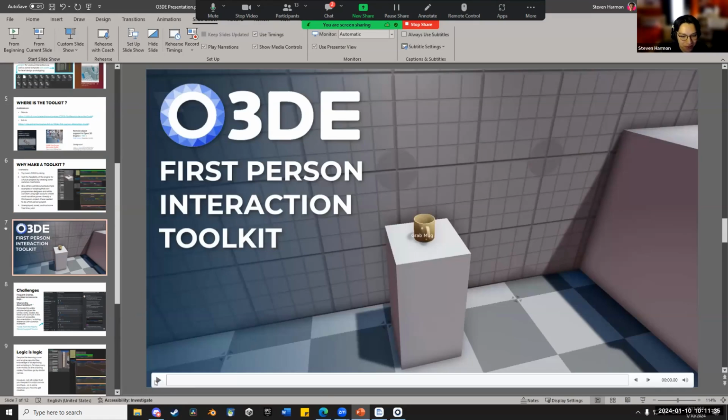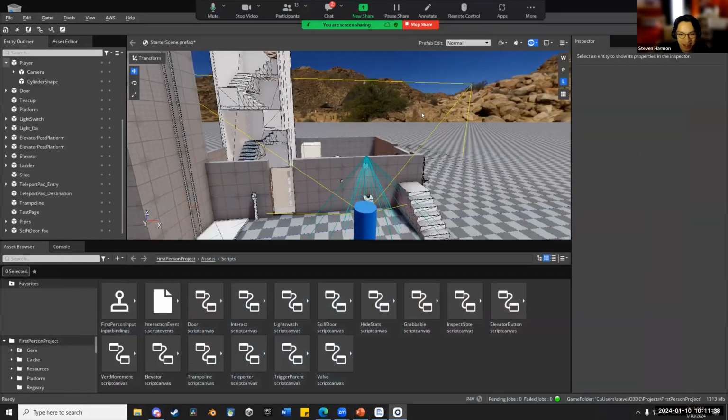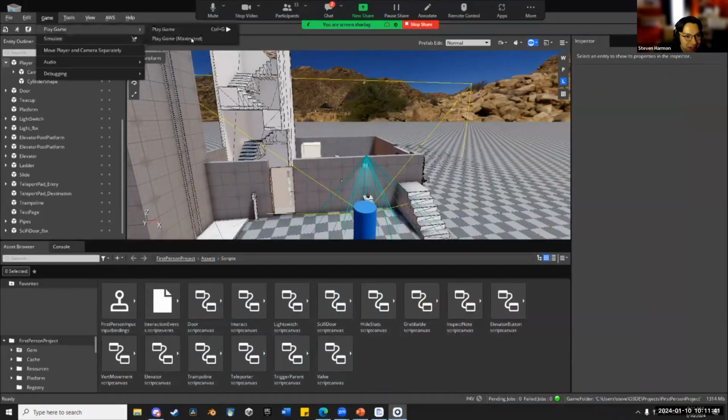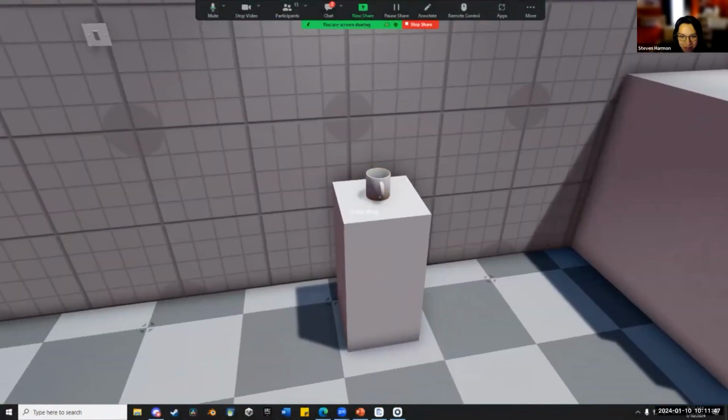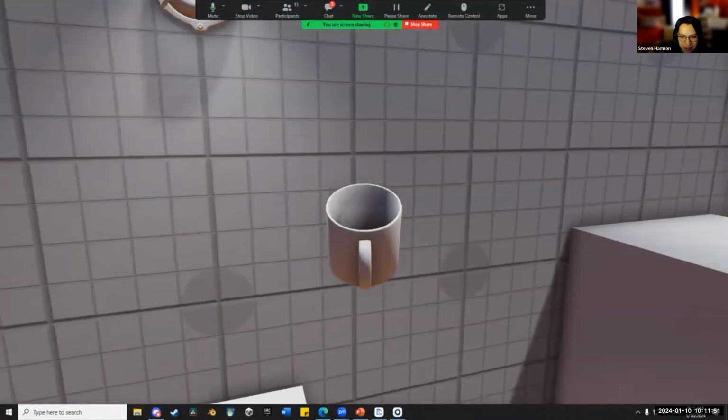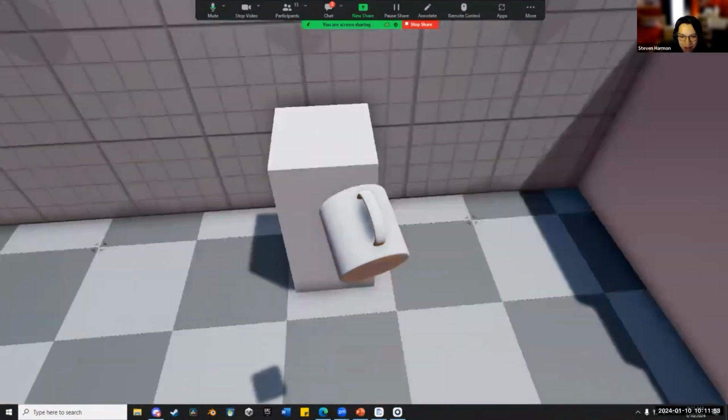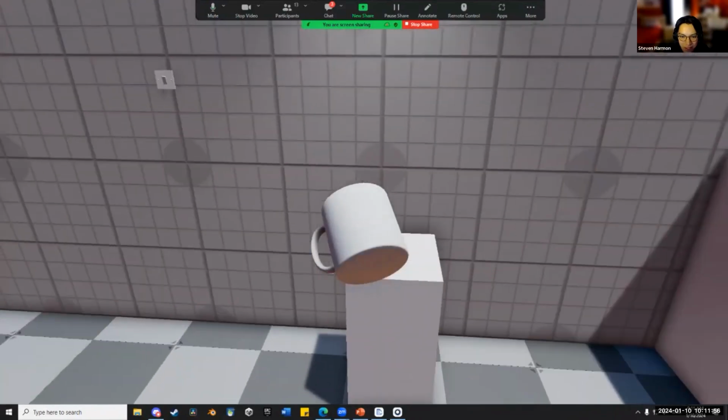So here's a little video of it in action. Actually, you know what? Let's just try it out. Maybe I can just play it in the maximize window. Hopefully, you're all able to see this. But yeah, you can just grab things, rotate them around, toss them. Additionally, you can put it back.